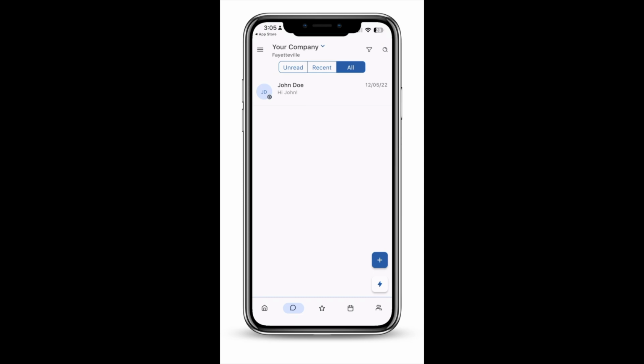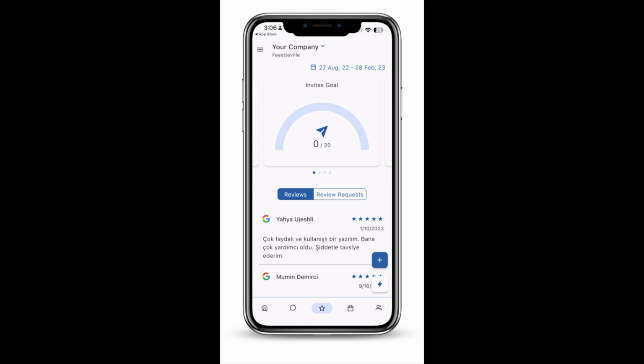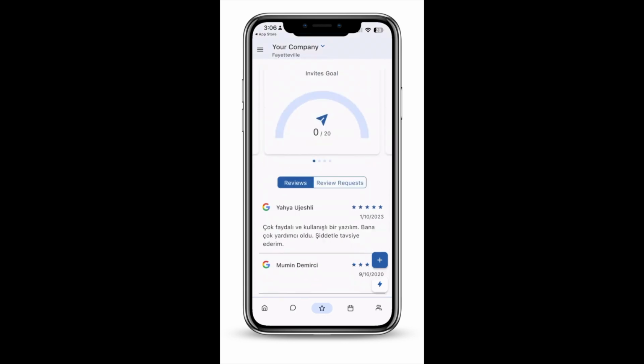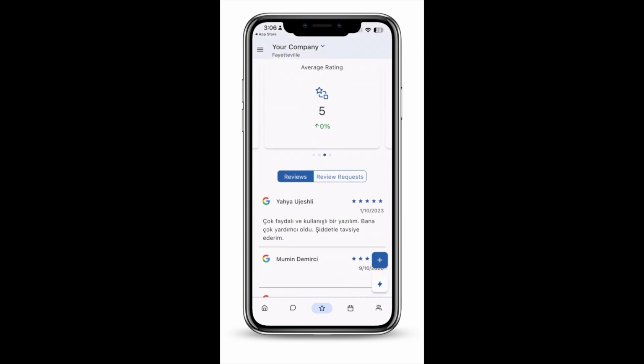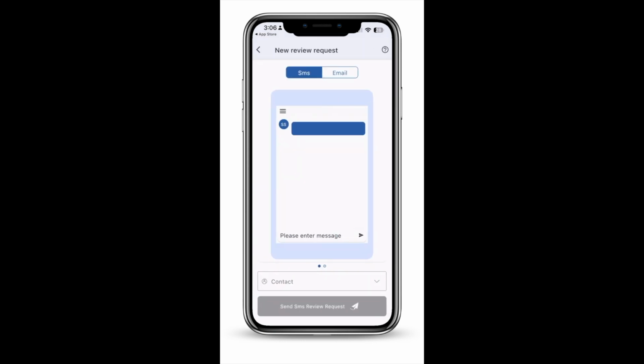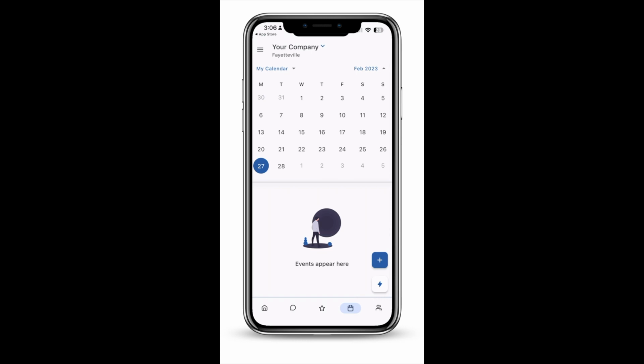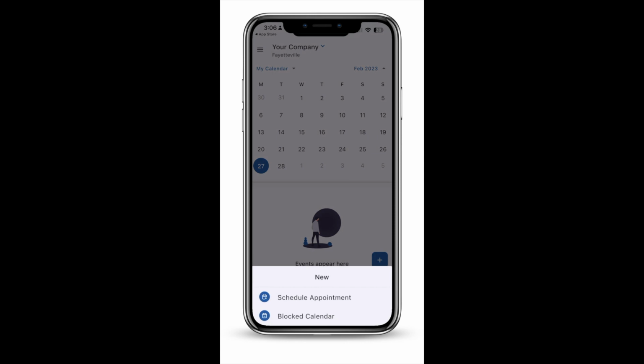Next, along the bottom, the star is your reviews. If you have Google and Facebook integrated, you will see your review data here. You can also send a request for a review to a contact from here. Up next is the calendar. You will see any booked appointments you have along the bottom. Tapping the plus on this screen also allows you to book an appointment.